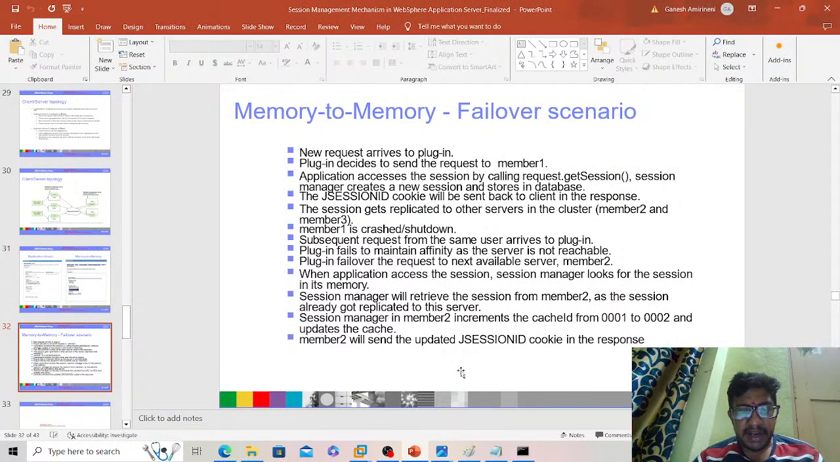Memory failover scenarios: when a request arrives, the plugin decides and sends the request to member one. Suppose member one fails, the request is sent to member two simultaneously without delay. The session gets replicated to other servers, cluster member 2 and member 3. If member 1 crashes and the server is down, when a subsequent request from the same user arrives, the plugin fails to maintain affinity because the server is not reachable. It fails over the request to the next available server, member 2. The application accesses the session manager, looks up the session information, and retrieves the session on member 2. It increments the cache ID, and member 2 sends the updated JSESSIONID cookie.